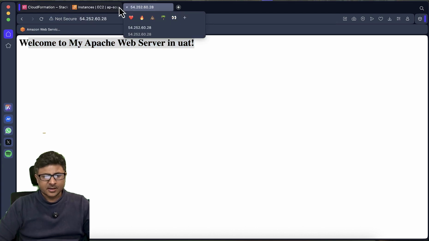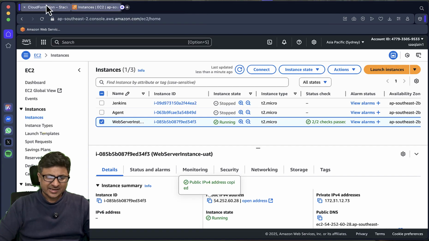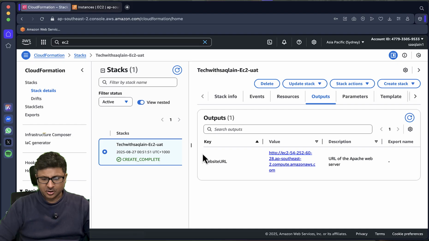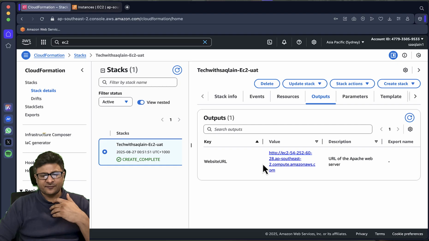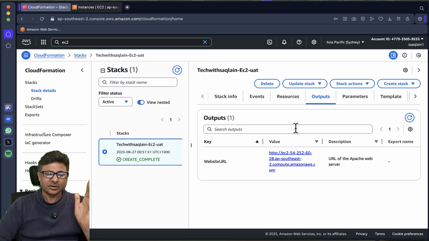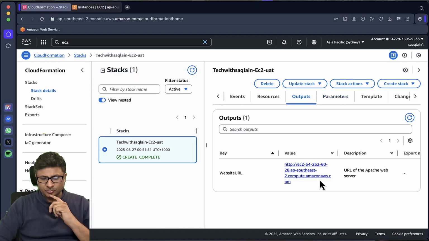Okay. And let's do the same thing with the help of the output. This is the advantage of output, you remember. If I want to use this particular web server for any other application, I can just reference this output by importing this value. So I have to export and then import this value over there. So this is currently available. Now I can see in outputs, this is the website URL. Let me click on this website.